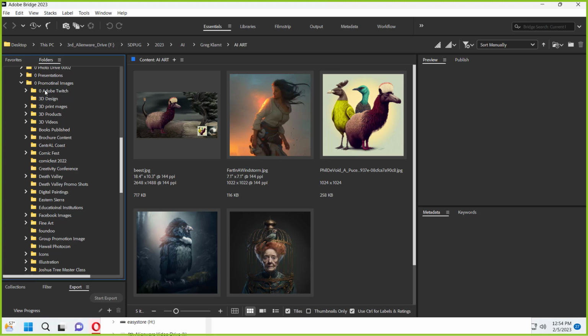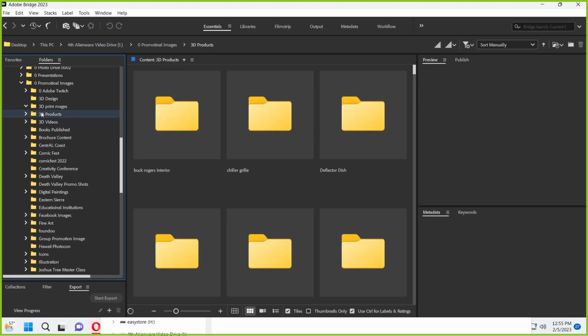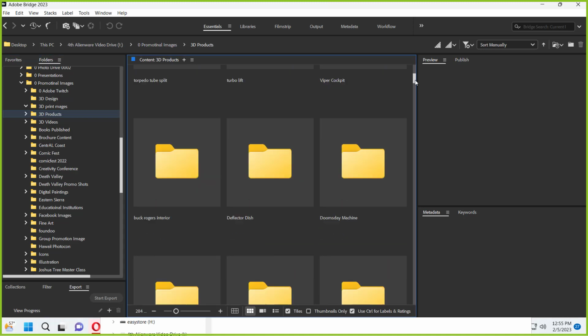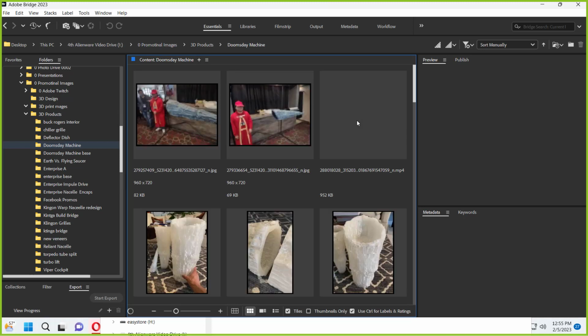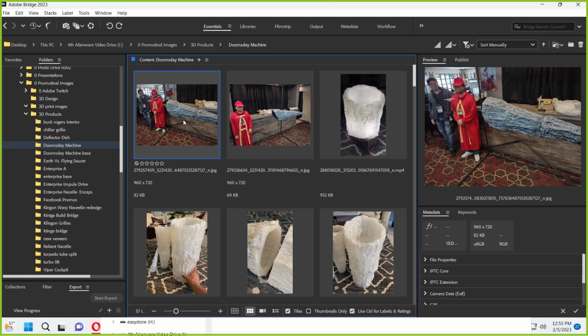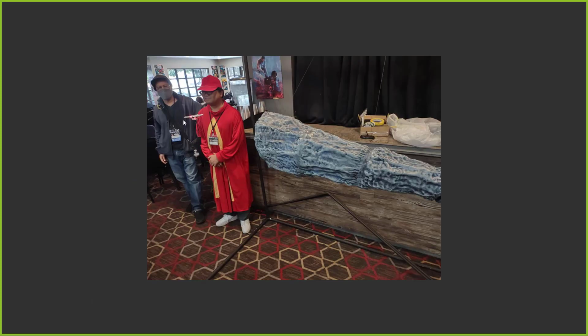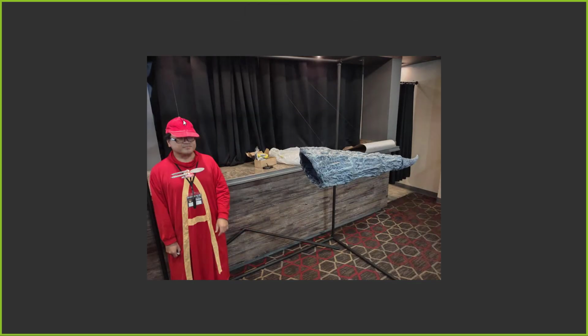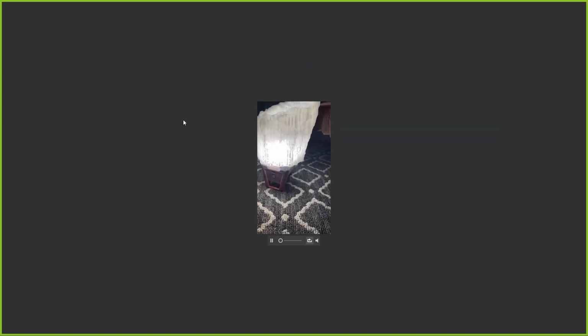Let's see. Promotional images. Okay, 3D design, 3D print images. I think it's under 3D products, but let me check real quick. Okay, 3D products. There we go. So under Doomsday Machine, there it is. I'll just kind of walk through this. I originally started building it for Comic Fest. I modified the machine since then, and it's 44 inches long.